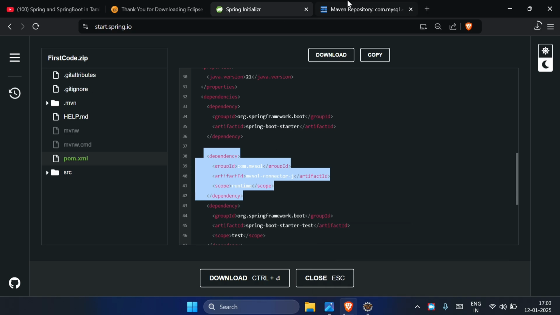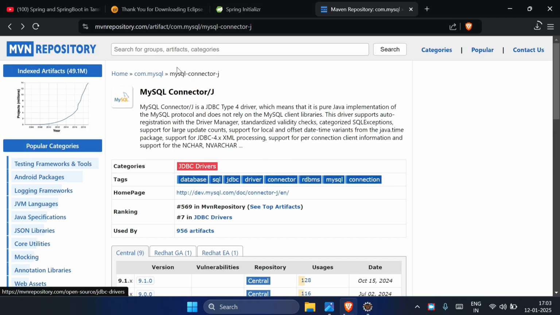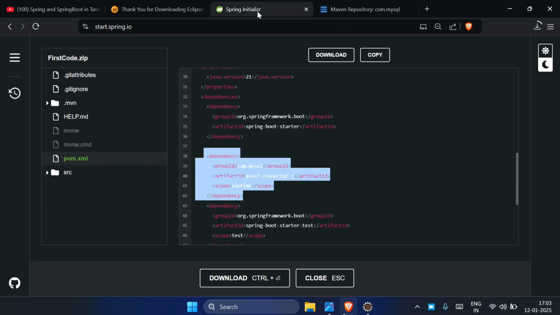Or else the other way is you can go to the Maven repository, and inside that you can search for MySQL connector. Here you can search basically MySQL driver. You can get the same. So the suggested way is you can do either way. I'll prefer the Spring Initializer way.